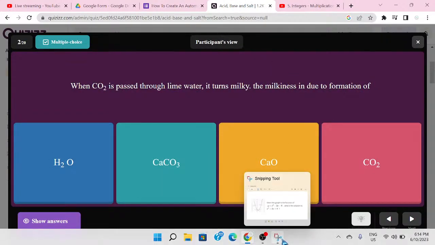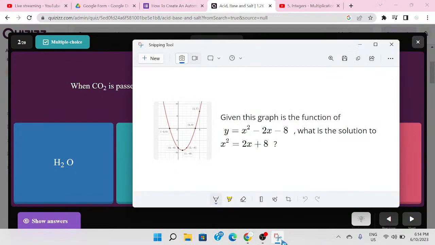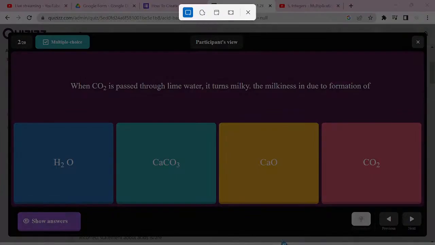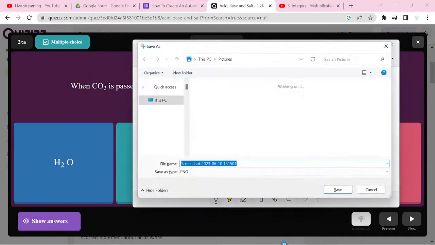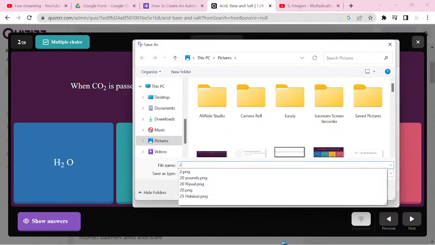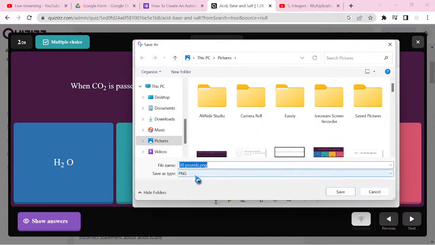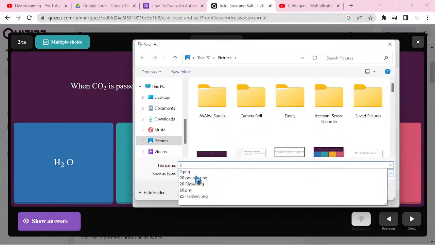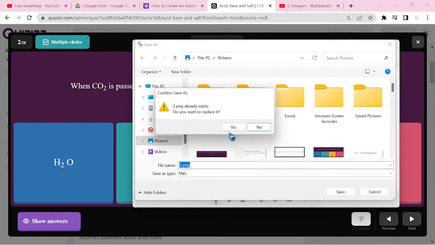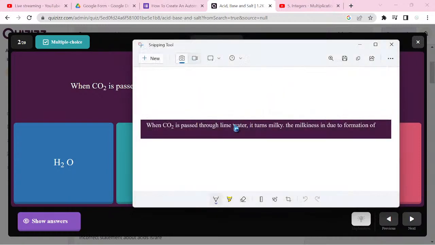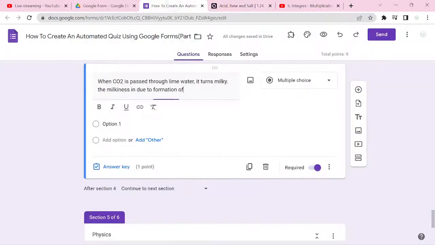Okay, but otherwise I will have to come back, then come to my snipping tool, then click on new, then snip this, then Control S to save. Then I can say question 2, select this, then save. Okay, yes, replace it with the previous one. Okay, then this one can go back to my form.